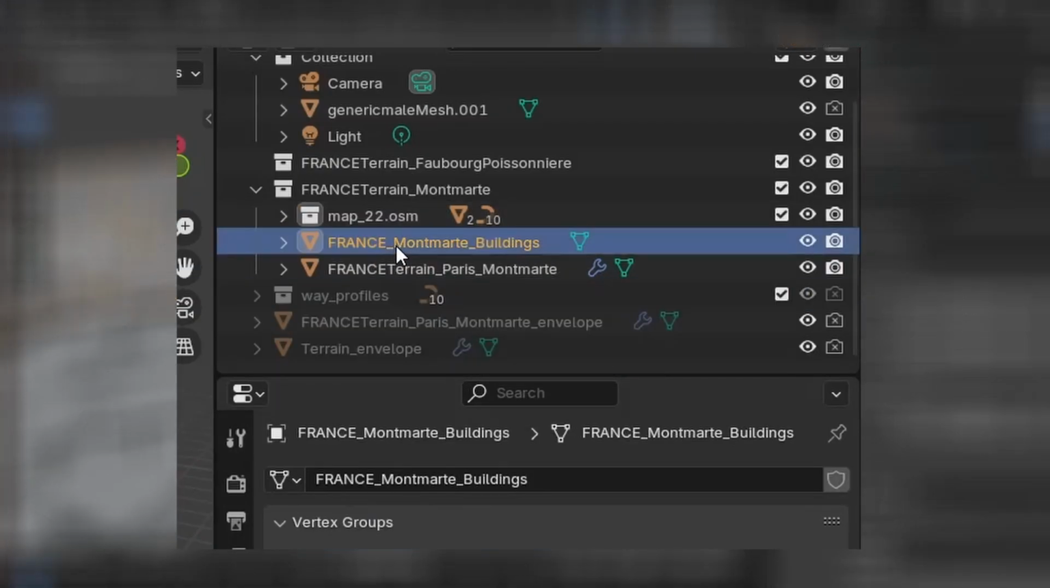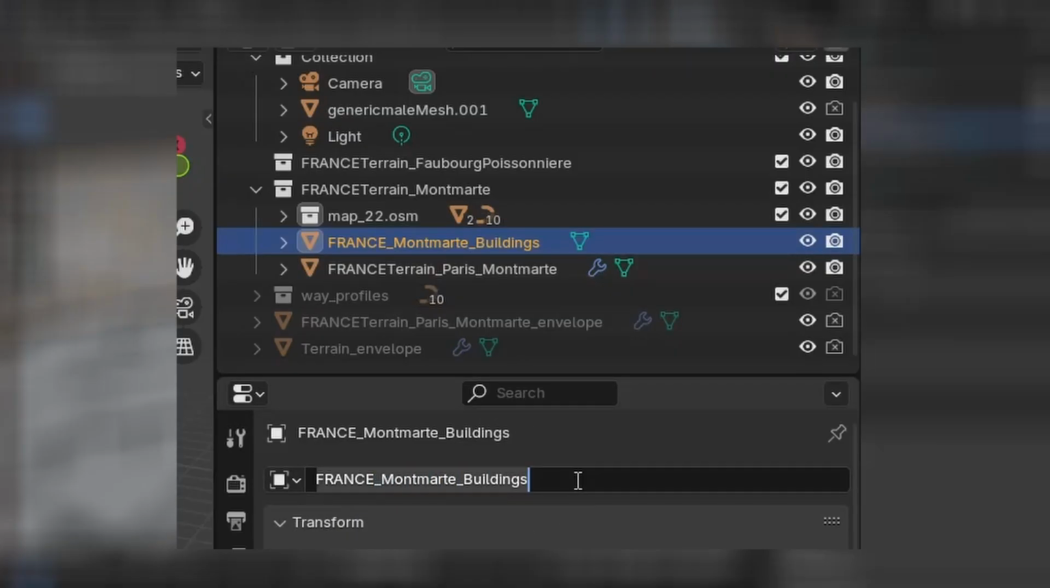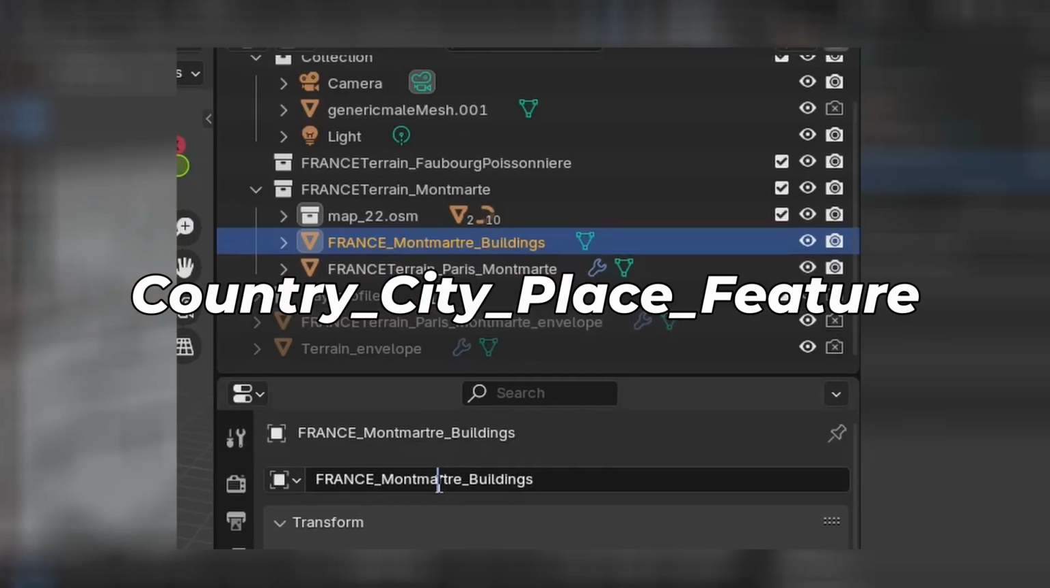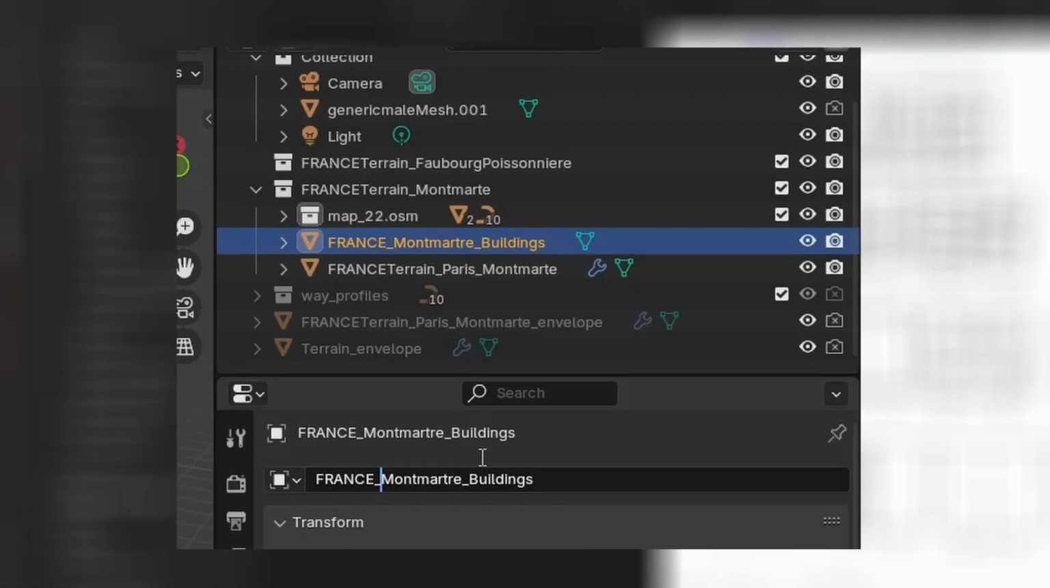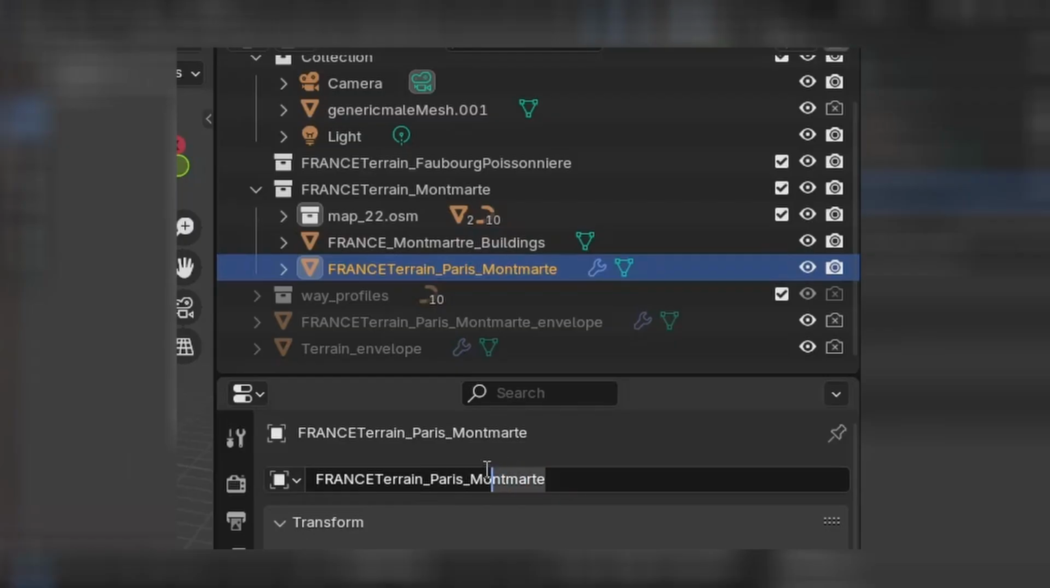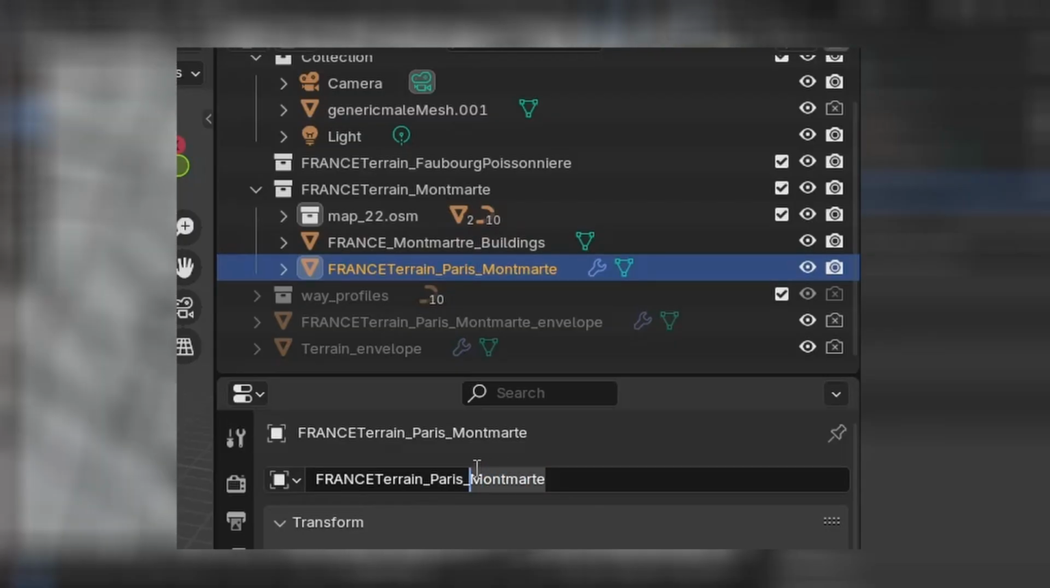Now, as you can see here, one thing I always do, I rename everything with a strict naming standard. It saves my sanity for later, and also I hope for you as well. So my format is usually country, then the name of the city, and then the place, and then the feature. For example, here you can see me renaming the terrain into France_Paris_Montmartre_terrain. Same thing with the buildings as well, France_Paris_Montmartre_buildings. It looks obsessive, but trust me, when you're handling hundreds of objects, the naming habit is a lifesaver.